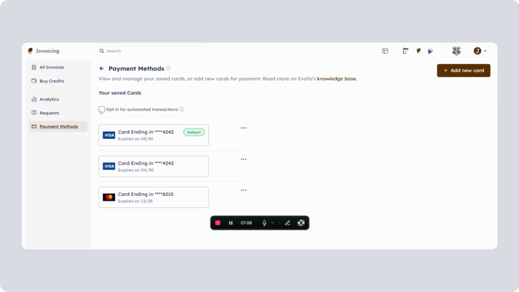But in case the parent clicks on this checkbox, what's going to happen is from now on, if the admin sends an invoice to the parent, those invoices would be automatically paid by the default card that the parent has saved. Since you can see that this is the default card, if the admin generates an invoice and sends it to this family, the payment would automatically be processed using this card.